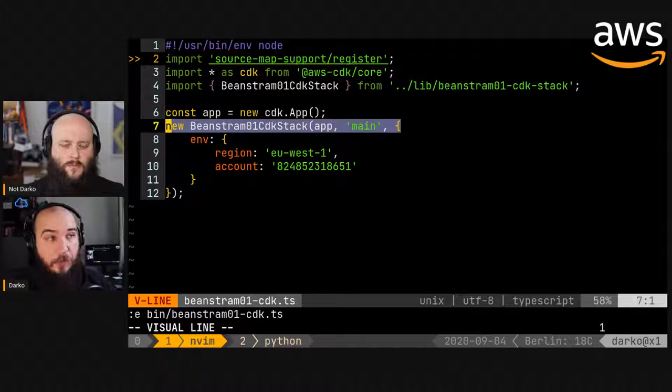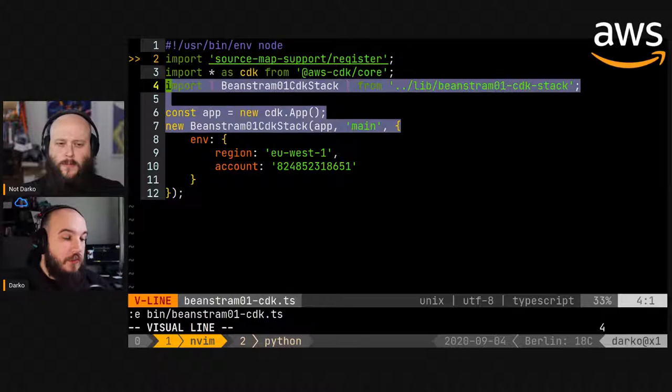So if I run CDK deploy, it will go into this binary file and say, hey, how many stacks have you defined? Oh, there's one, and it's called main. That's fine. And it's going to deploy this one, right? That's it. Now, to add a second stack, of course, I need to import a stack.